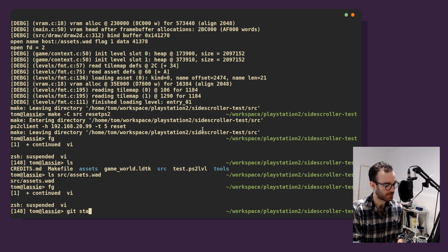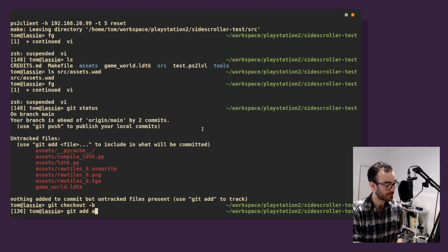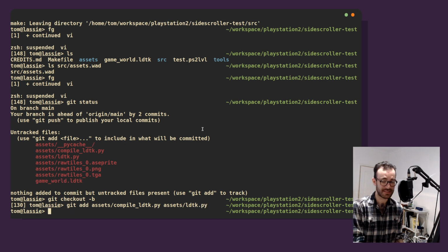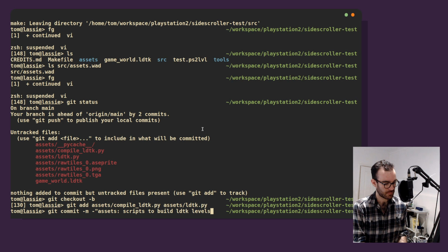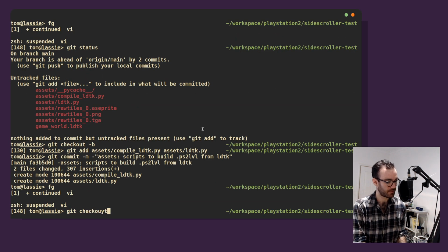So let's first off make a branch. Let's first off add the compile LDTK file. These critical files that actually do all this work here. Okay, now let's make a branch.